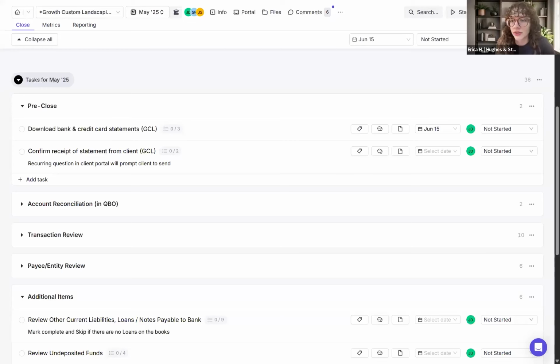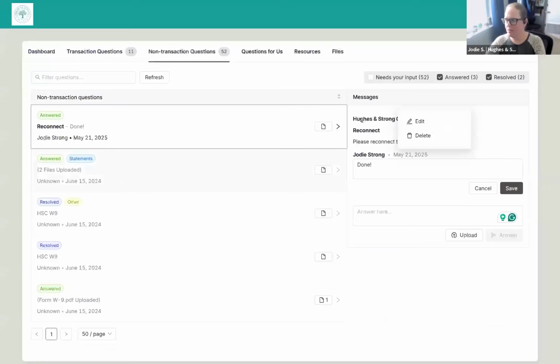Alrighty, good question there. Next up, Catherine asks, is there an audit trail showing when clients edit their responses or what the changes are? That is a really good question. Let me see if I've got the client portal open. Let me edit this and we'll do a quick check.